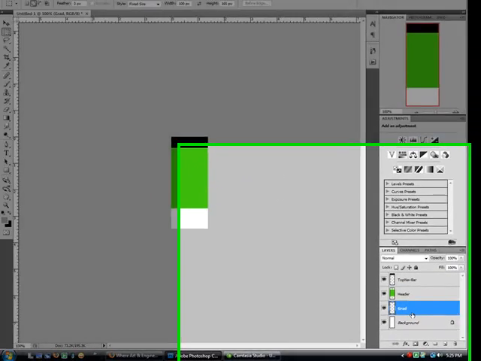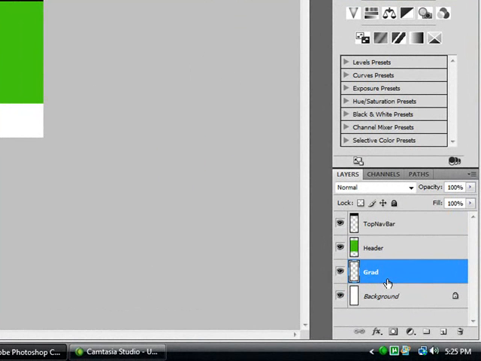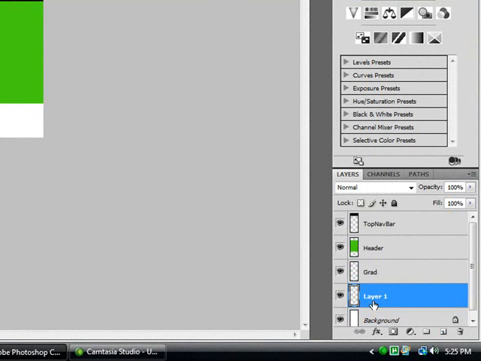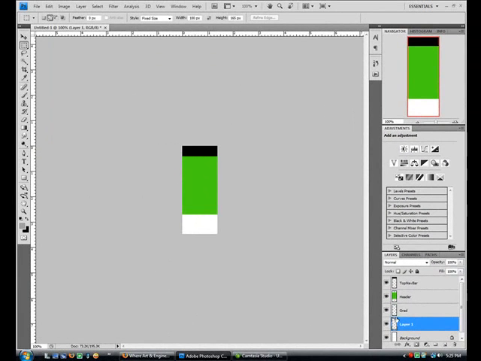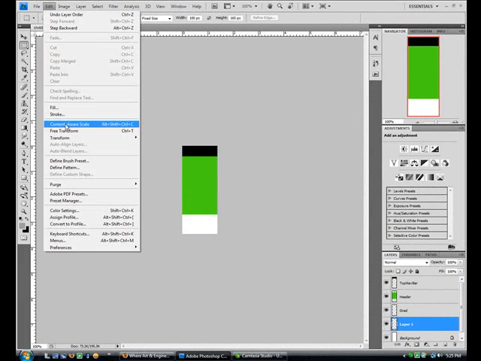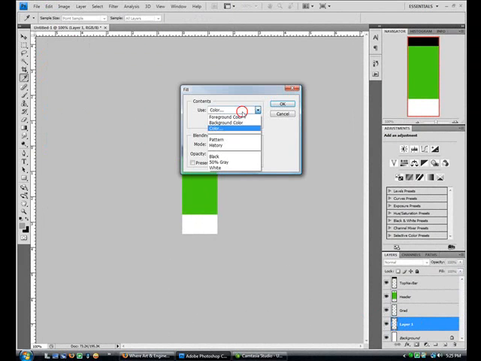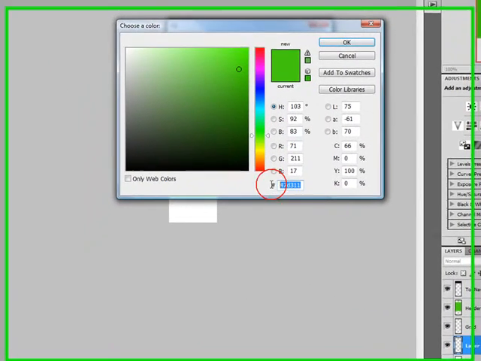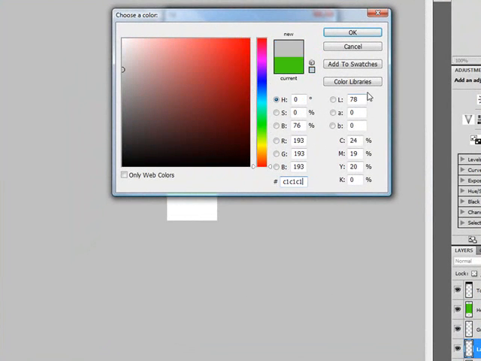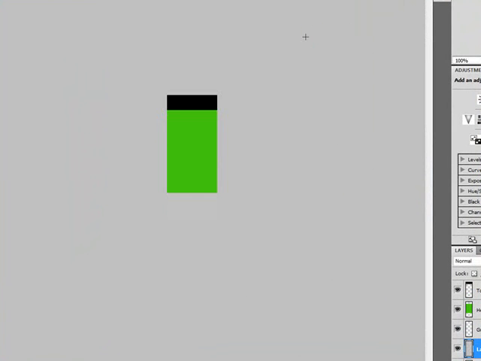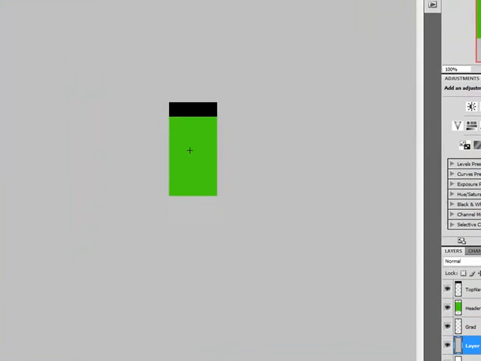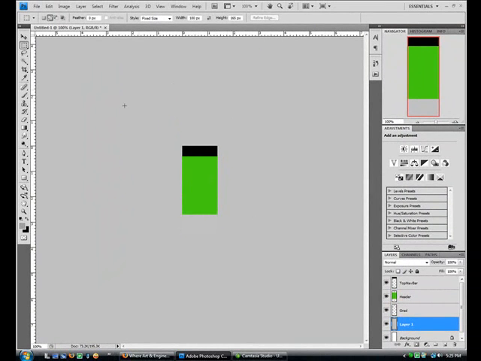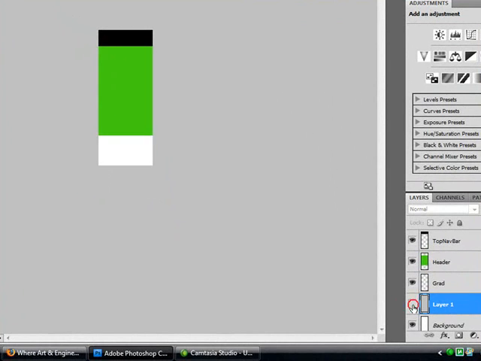Now for the gradient, if you remember, the background color was C1, C1, C1. So I'm going to create another layer, or you could fill your background layer, either way. But I'm going to show you why I'm going to do it this way real quick. I'm going to use layer 1, edit, fill, a color, and I'm going to use C1, C1, C1. Now if you notice, the reason I didn't do this earlier is because it completely blends in with the rest of my Photoshop window here. So I'm just going to turn that off for right now.